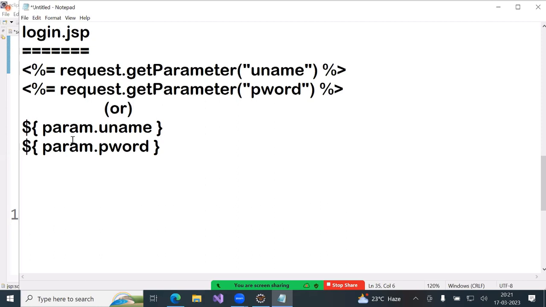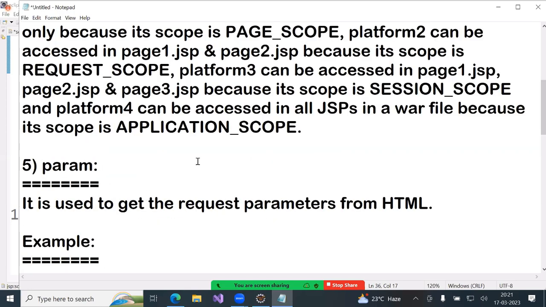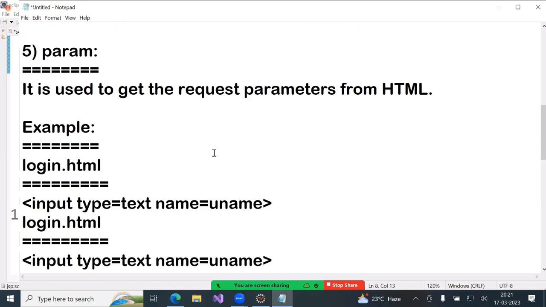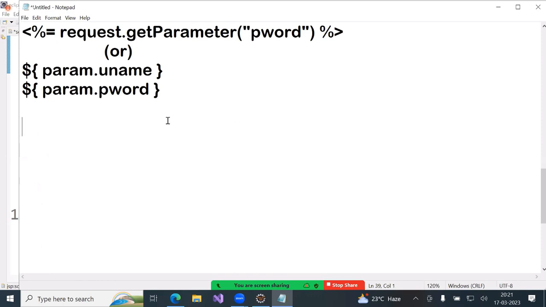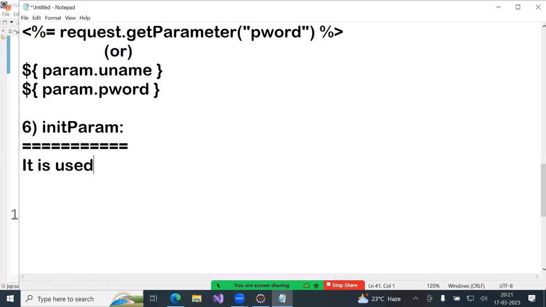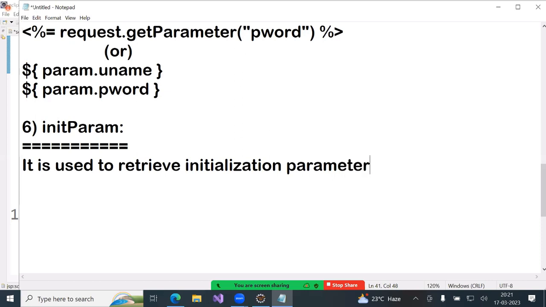Next concept, that one only. After this, is it over? This is param. Next one, the sixth one, init param. It is used to retrieve initialization parameters from web.xml.